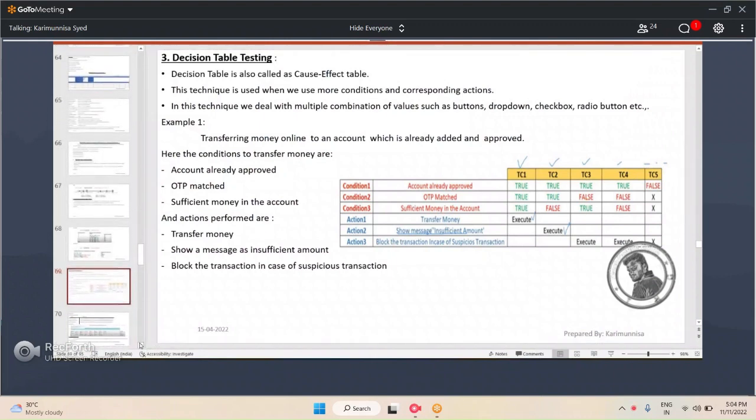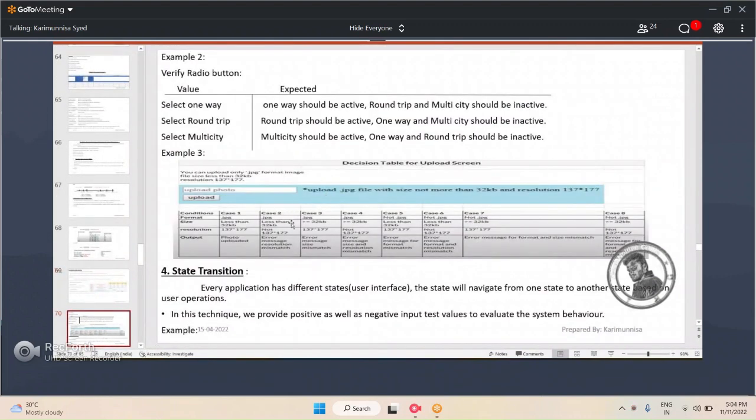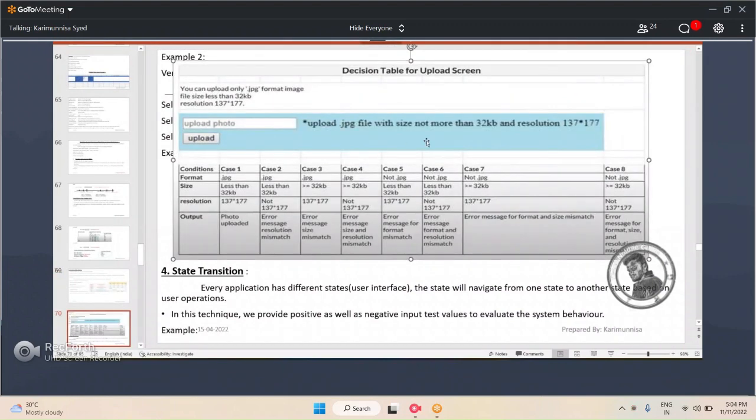Find a functionality with multiple conditions, there are many. For example, I have taken the upload button. First check with upload, then I will go to the radio button. Okay, see here, the upload button is there. In order to upload a single file, how many conditions is it saying? It is saying you can upload only .jpg format. It is going to allow only .jpg format. Okay, and the file size should be less than 32 KB only. And resolution should be 137 into 177 only.